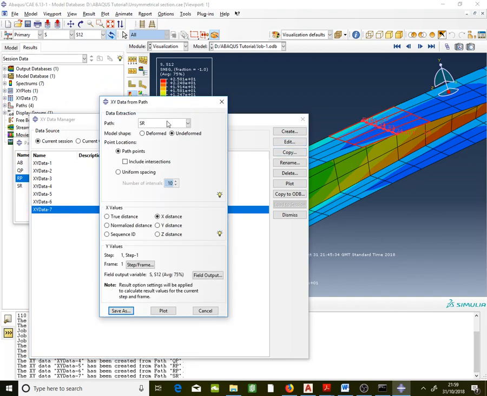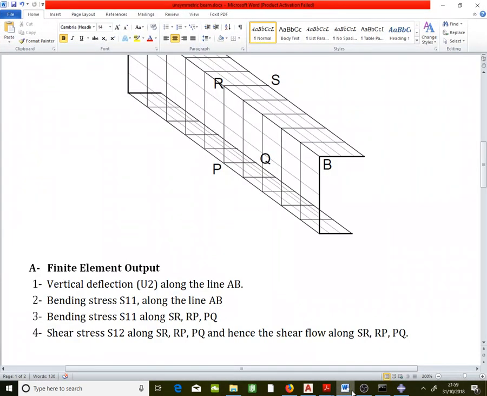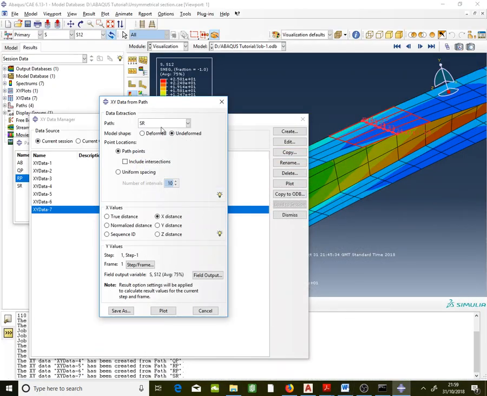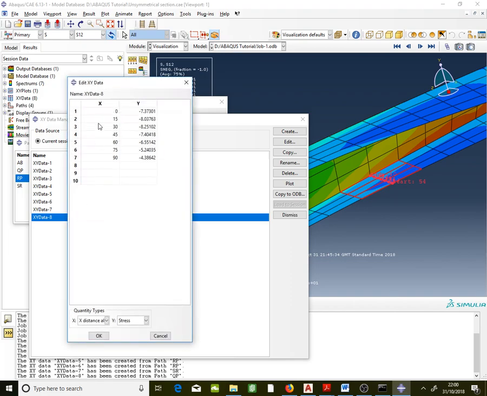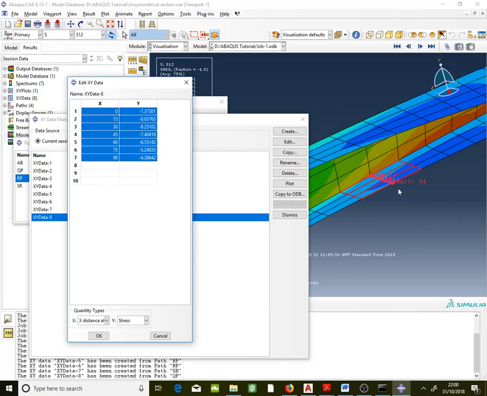Finally, you need the shear stress over PQ, and that is your PQ or QP, and QP is in X direction, and then save as. Okay, double click, you will have the shear stresses over here, and what you have to do is multiply it by 2 to get the shear flow. That's okay.